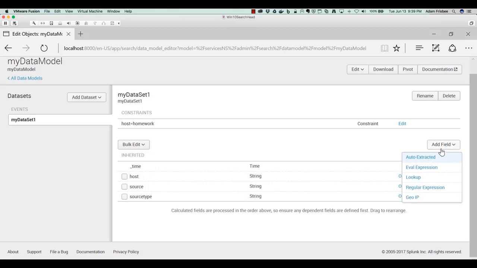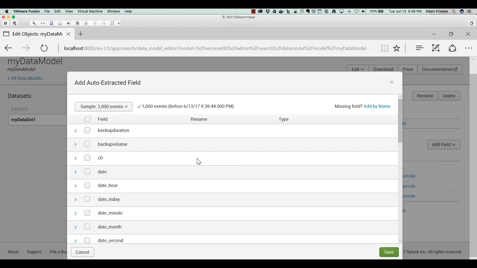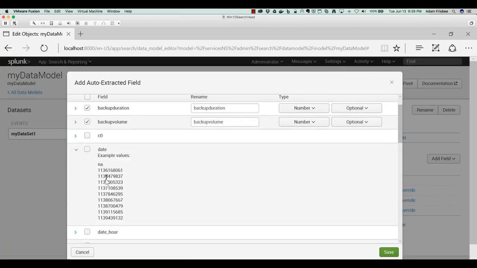So because this is just a CSV file, all of the fields have been auto-extracted, but we can use an eval expression or a lookup or a regular expression to get the fields that we need. But we already know the fields are auto-extracted. So for backups, I think it's safe to say we would need these two fields. We can look at a sample of the data of any field we're unsure about.